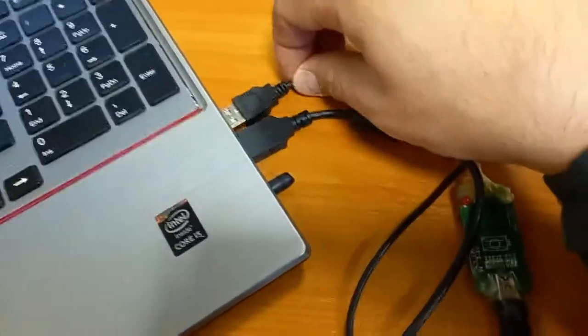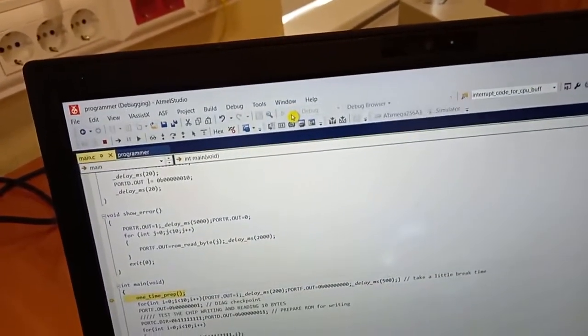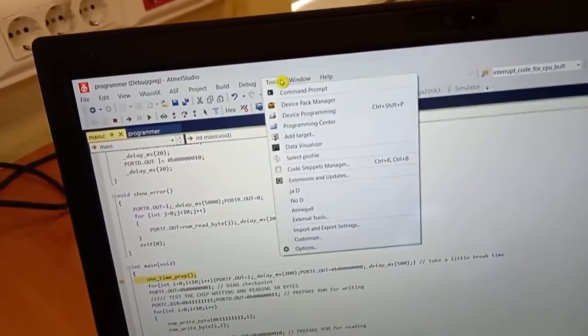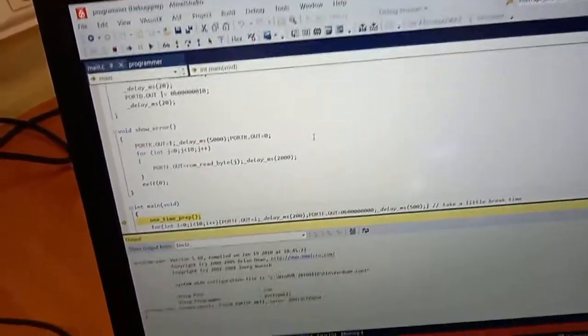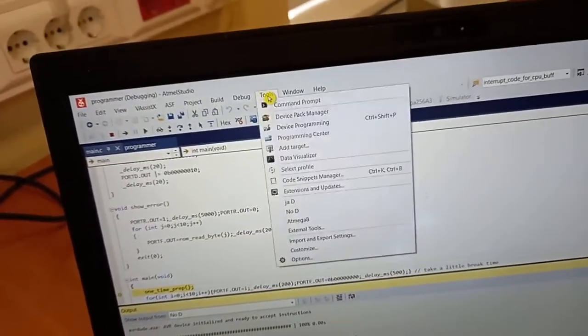Let's try to disconnect this, connect it once again, and let's start this one. Like this, and this. Yeah, this time it works.